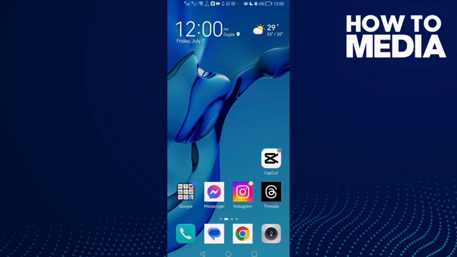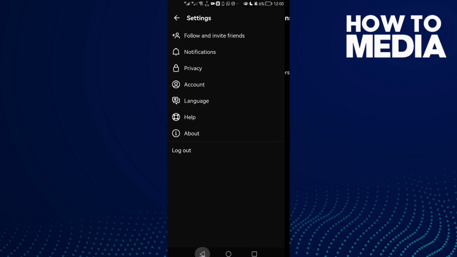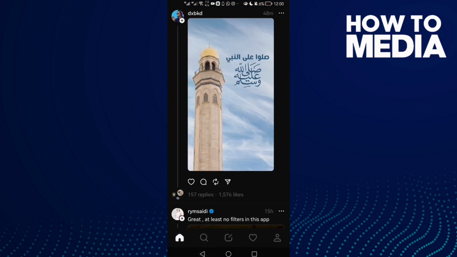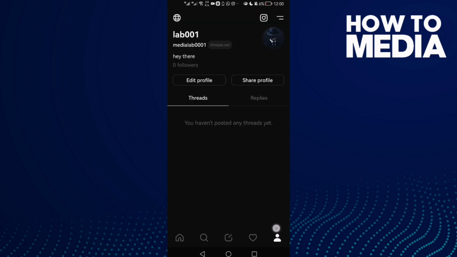How to turn on all Instagram Threads notifications, easy and quick. If you want to turn it on, all you have to do is go to Instagram Threads. Now once you're here, click profile and then go to these two points here in the top corner.